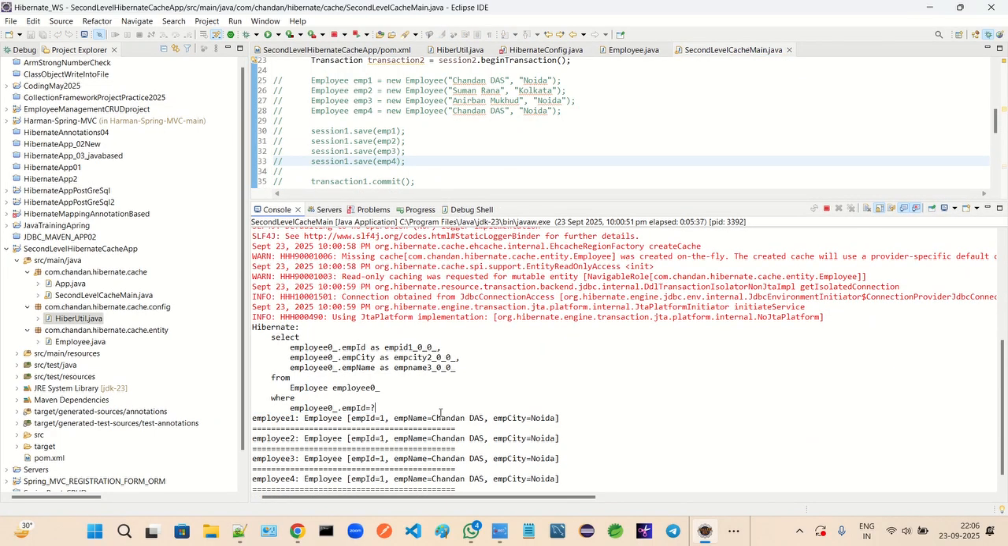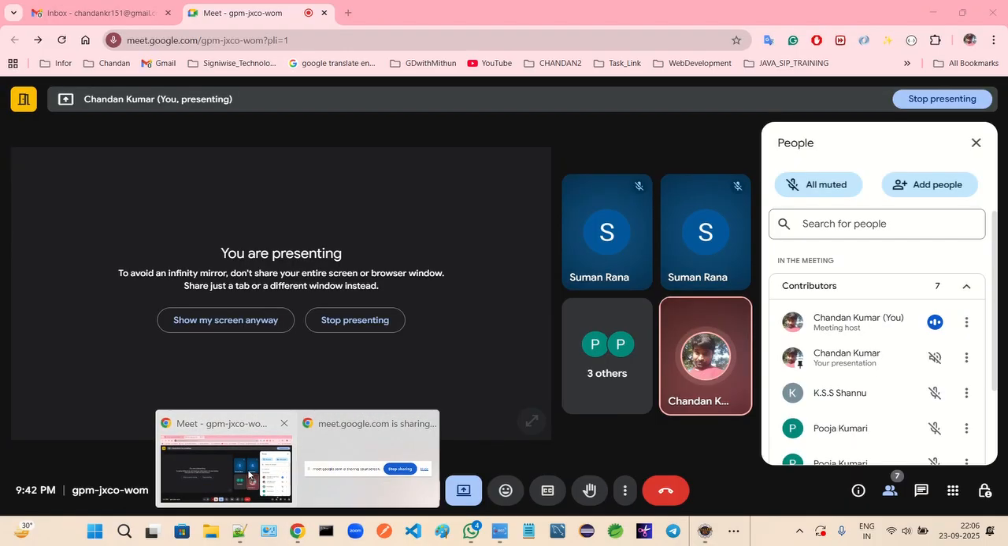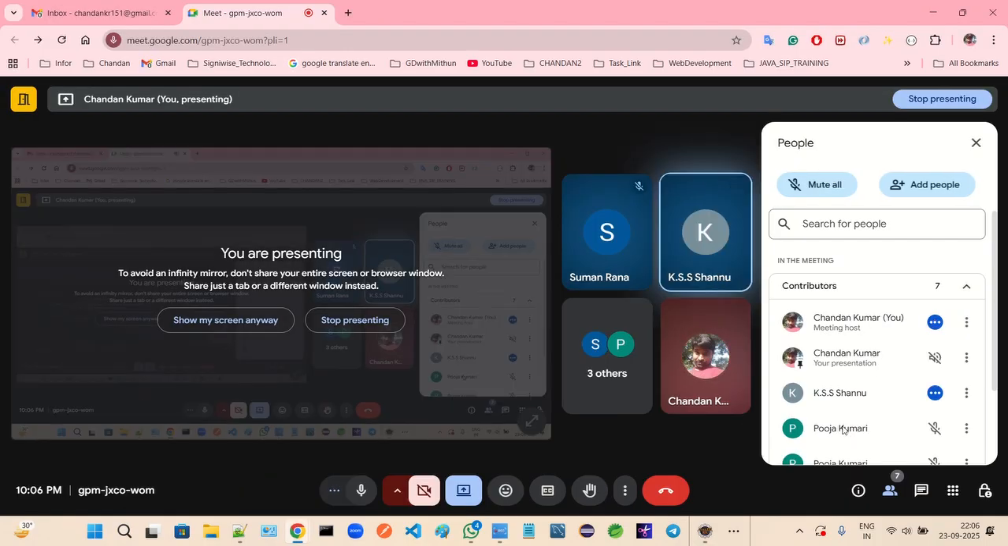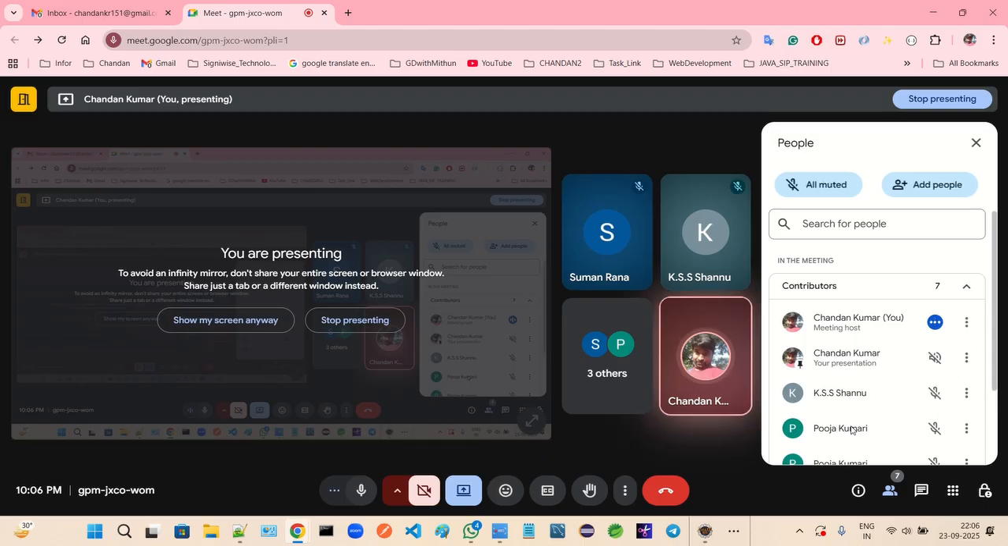Sir, please send me this program on WhatsApp. I will practice, sir. Definitely, I will be sharing it right now itself. Thank you, sir. Welcome. Remember, Sanu, attend regularly because the sessions are very important, and this is the Hibernate framework. Even if you are working on Spring Boot or microservices, this will help you out.